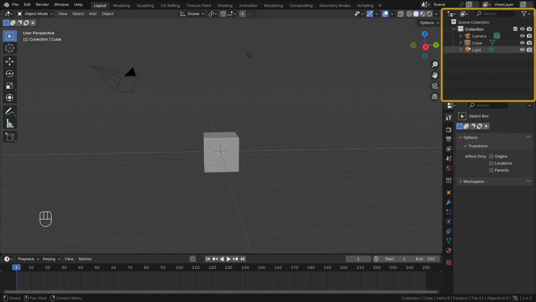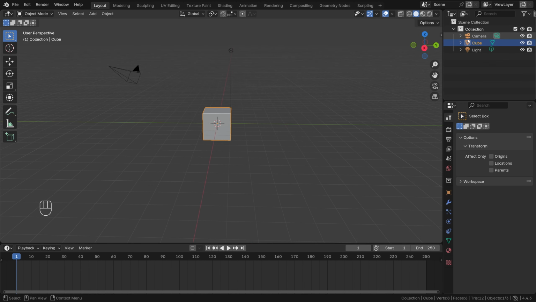Over on the right, this tab is called Outliner. This is basically a list of items or objects that you have in the scene. This tab is made for organizing stuff, so you can hide stuff, you can unhide stuff, you can put it out of the render and stuff like that. So this is made for organization.